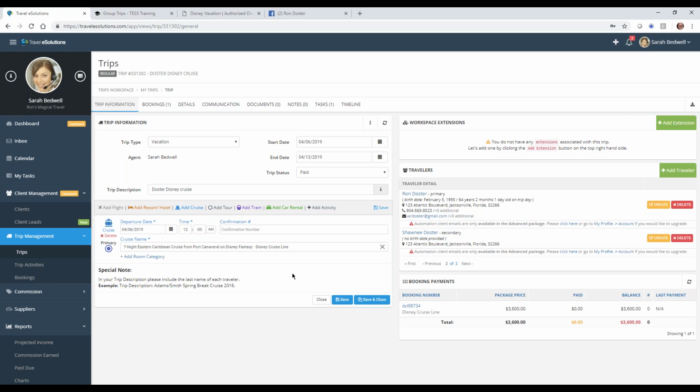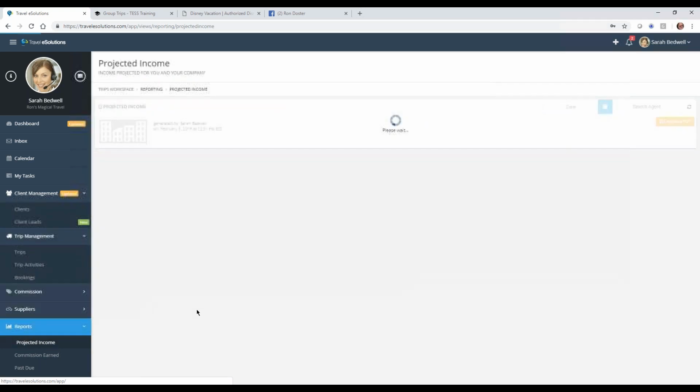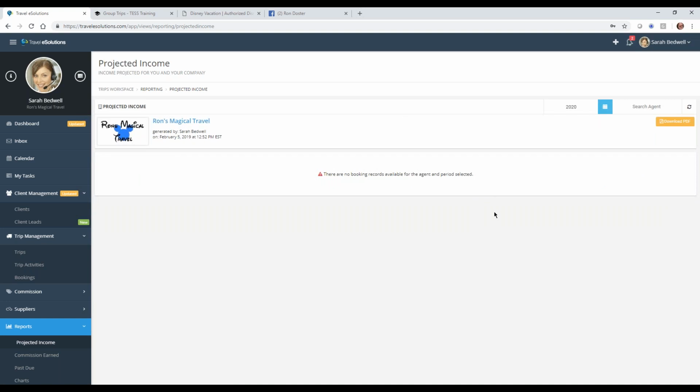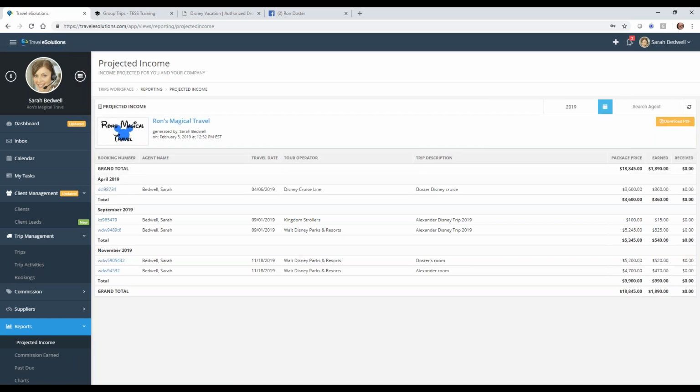And your mission starting on March the 1st is I'm going to have all of my trips that are traveling, they're all going to be listed right here in my projected income report. Okay. If you've got someone traveling in 2020, if you click here on 2020, it's going to show you that you have them traveling in 2020. Okay. And so it's going to show you based on their travel date when they're all traveling.